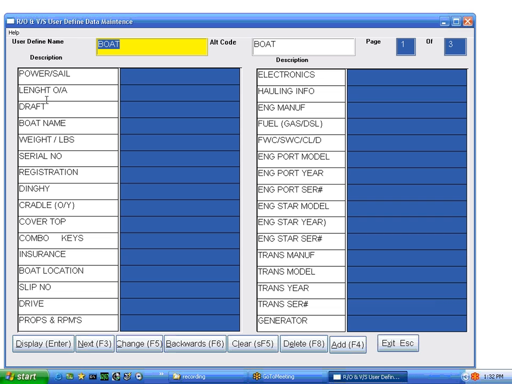So as you see here, I'm telling the computer these things in white are fields that I defined. I told it whenever I have a boat, I want to keep track of whether it's a sail or powerboat. I want to know the length. I want to know the draft. I want to know the boat name. Because when I sell, these are things that I want to keep track of. I want to know the weight, registration number.